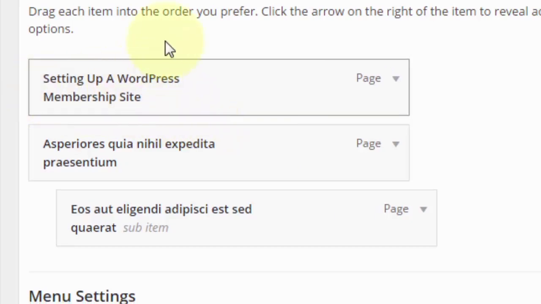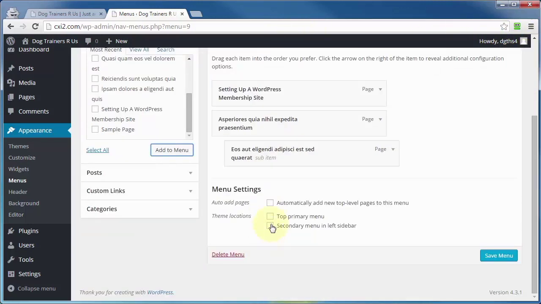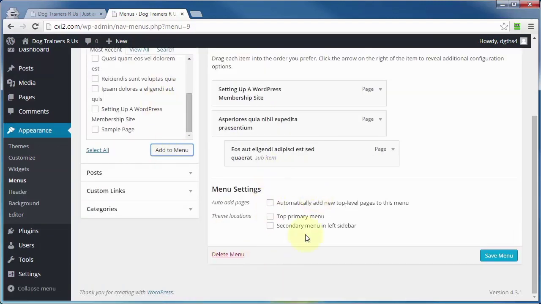So this way, the one up top is going to be the one that's displayed furthest to the center. The one at the bottom is going to be displayed furthest to the right. And then down below here, you can decide the location of this. And if you noticed, as soon as we created that menu, we had this tab created for manage locations. That's kind of the same thing as what's happening down here.